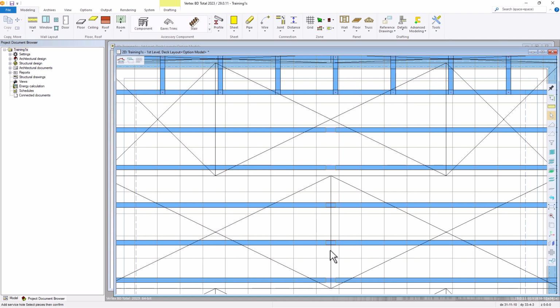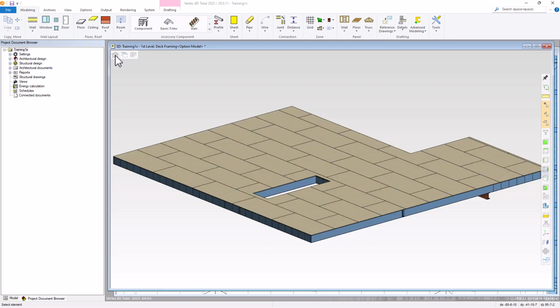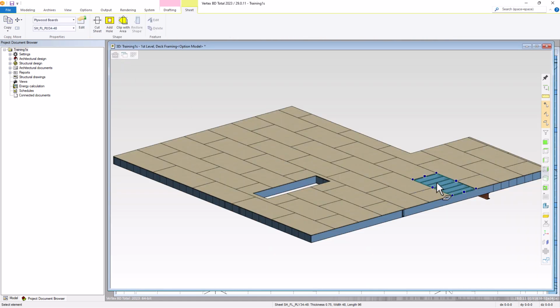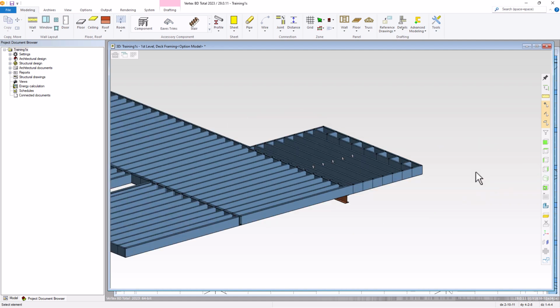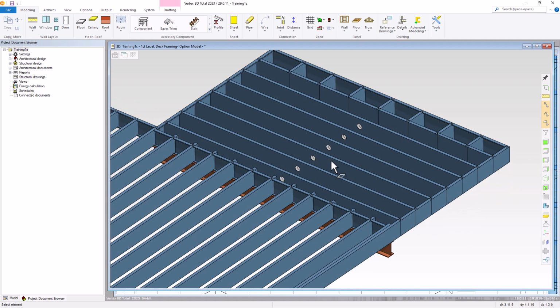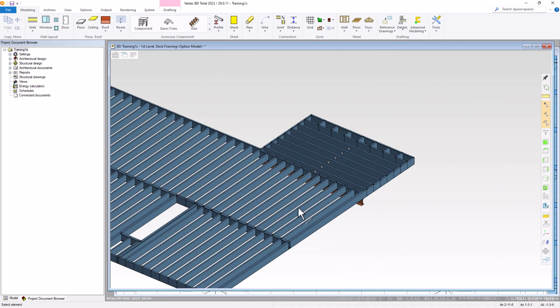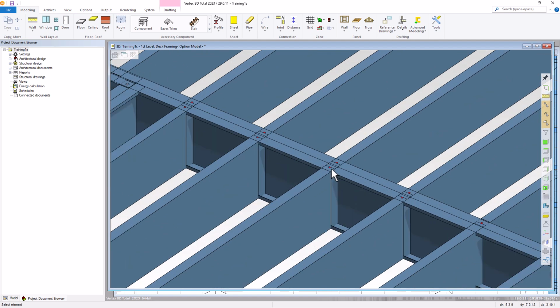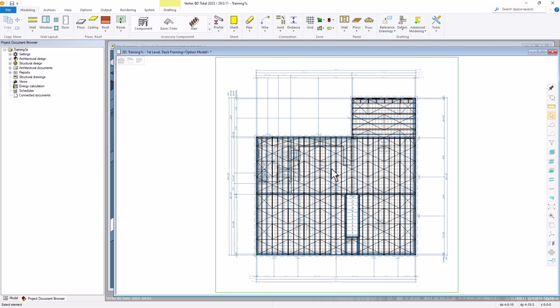Let's view this in 3D, so hit the F2 key. Switch to the framing modeling view. Select your piece of sheathing. Control A, H to hide. If we zoom in, we can see the holes that have been added to the joists. If we zoom back out, we can see our swage connections. Let's go back to 2D, select the F2 key, Shift A to zoom extents.